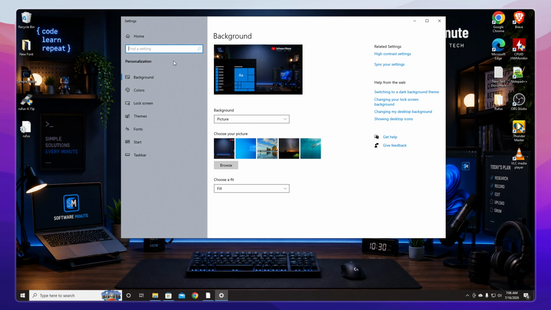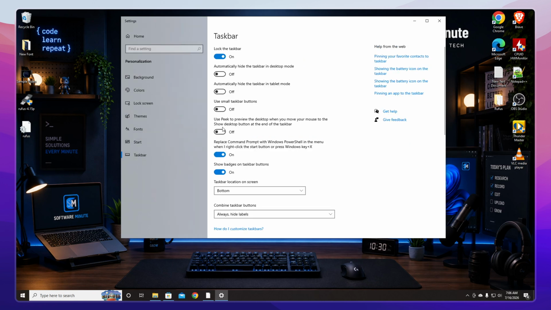After the personalization window opens, direct your attention to the left side navigation panel. You'll see several categories listed there. Click on Taskbar to access your taskbar settings. This section gives you complete control over how your taskbar looks and behaves, including which icons appear on it.